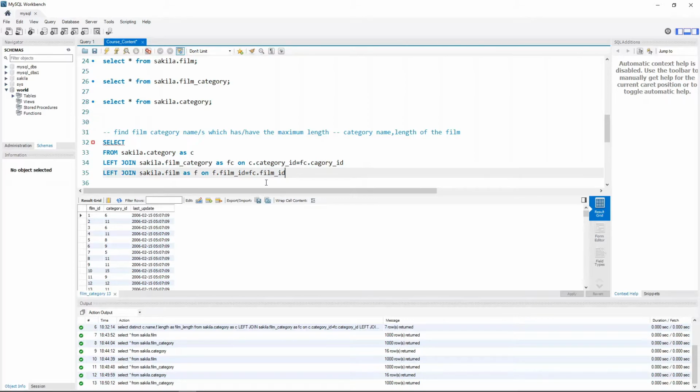So now we have all these three readily available with us. So we can now choose to have the select column over here. So let's see what we want. So we want the category name. So the category name can be selected from the category table.